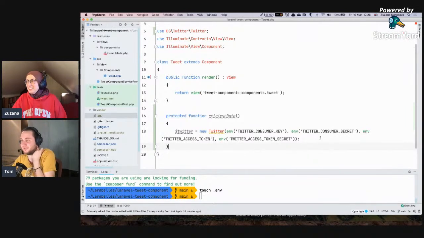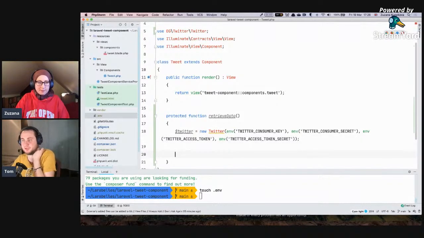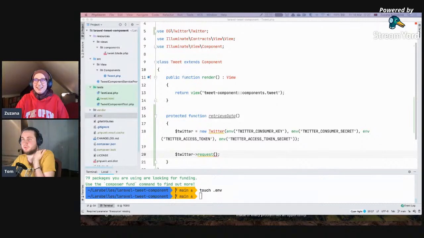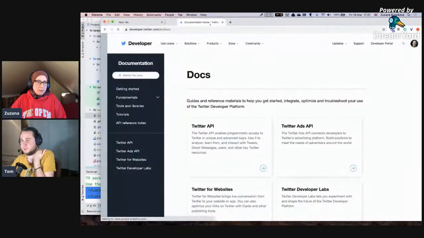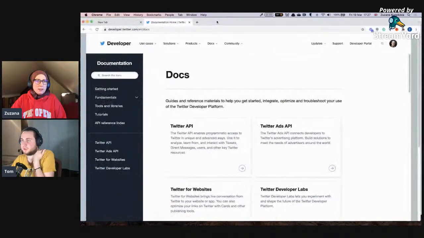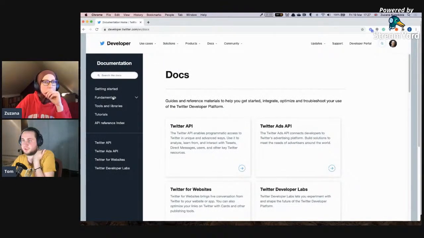So now we have the Twitter, and now it's Twitter and the method request. So on the variable Twitter, we call the method request. And now you have to open your Chrome again with the Twitter API documentation. Oh, I've closed it already. Hold on. Yeah, you can open a new one. Let me bring it back. You could use the search in the docs.